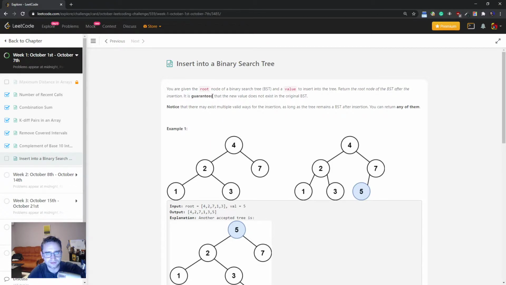It is guaranteed that the new value does not exist in the original BST. Yes, that's nice of them to specify. Notice that there exist multiple valid ways for the insertion. As long as the tree remains a BST after insertion, you can return any of them.